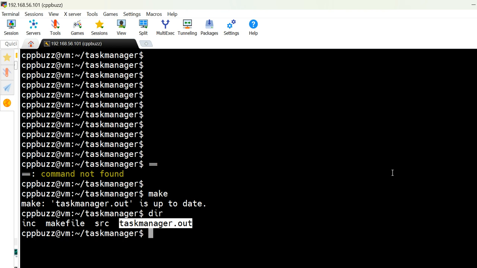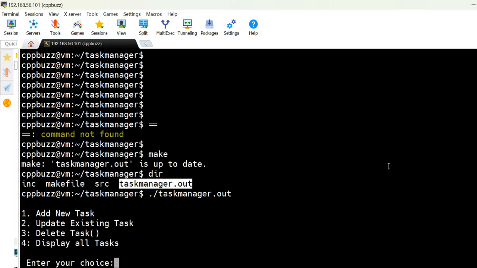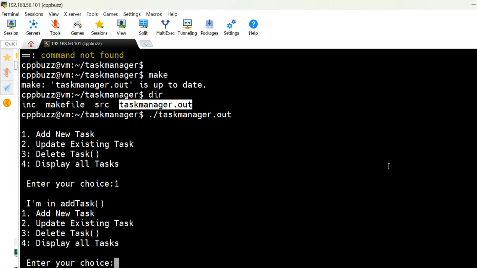So now we have this file. It's time to run it. Let's see what happens. So how we can run: task manager dot out. See this, add task. Oh, we forgot to say 0 to exit. We'll just add task. What is happening? Enter the choice 1 in add task.